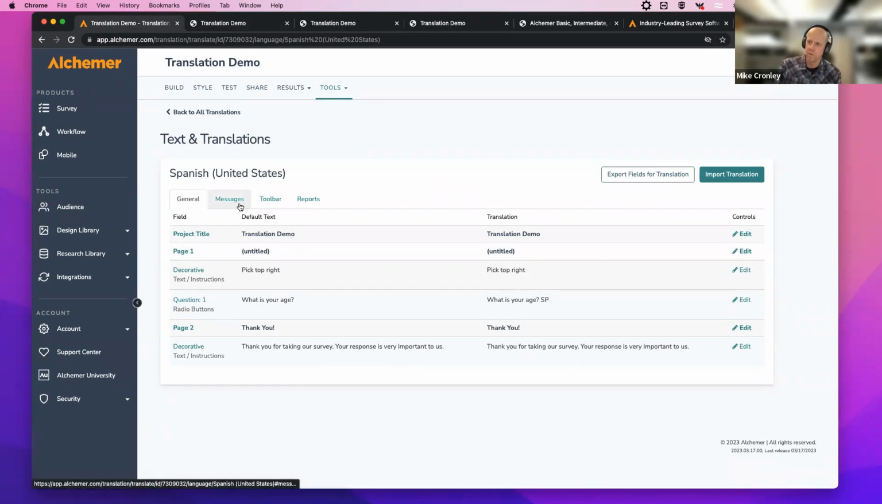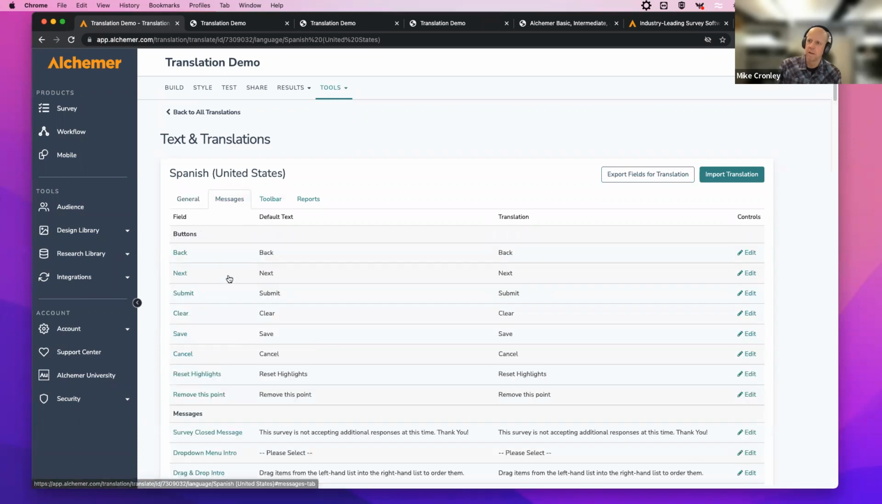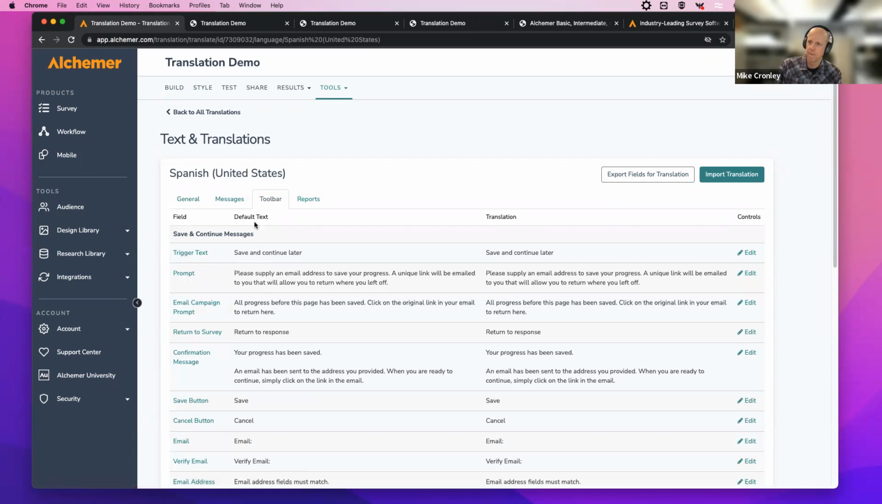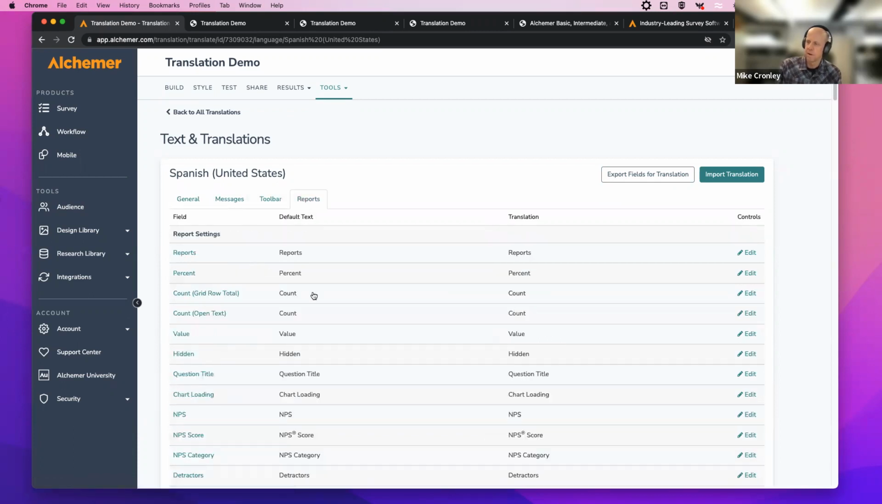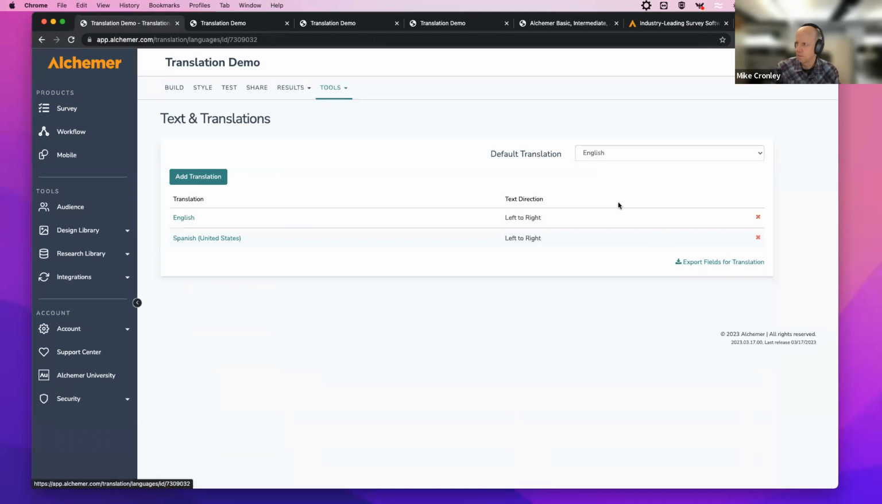This is where you can toggle to go to the specific, hey, maybe the translation for the next button. I would like to have that there, survey close message. So all these things you can customize, toolbars, reports, all these things you can tweak, but it just depends on what you have in the survey build and what you'd like, what could potentially be displayed to the respondent in that other language. I'll pause there for if there's any questions on the text and translations.